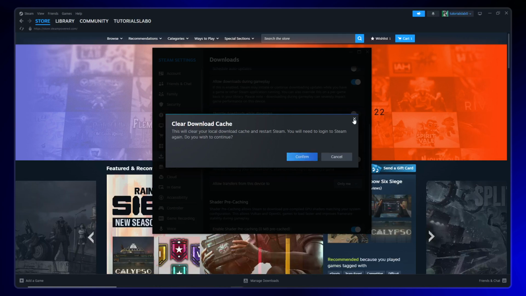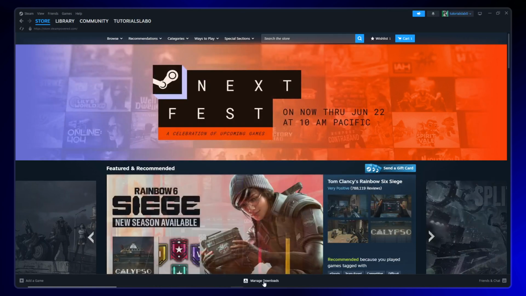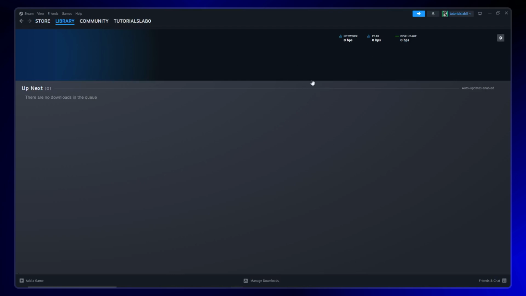Now, in the bottom center of the Steam window, click Manage Downloads. This will take you to your download queue where you can see all your pending and active downloads. From here, resume the download that was previously queued. In most cases, this should fix the issue and your download will start progressing normally.